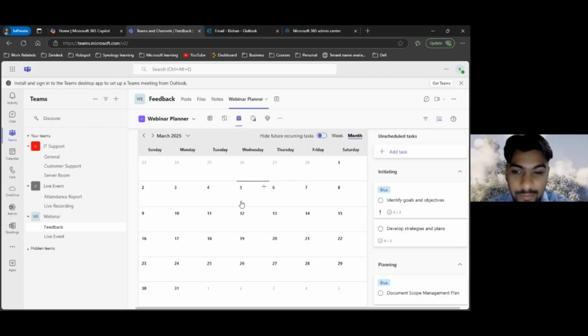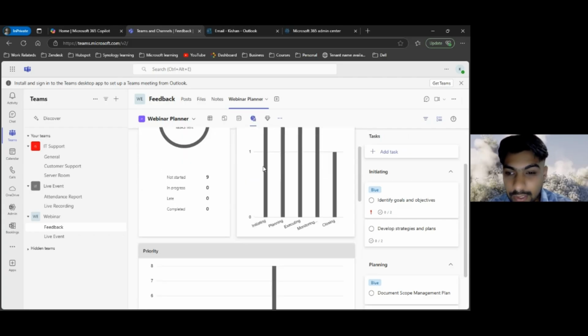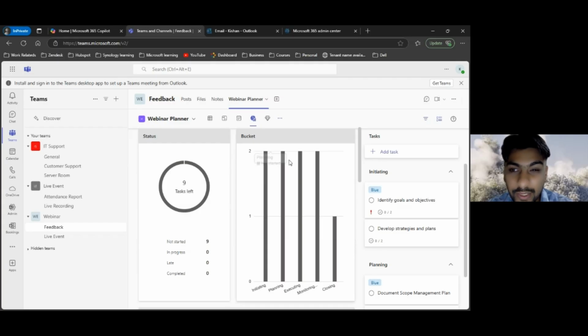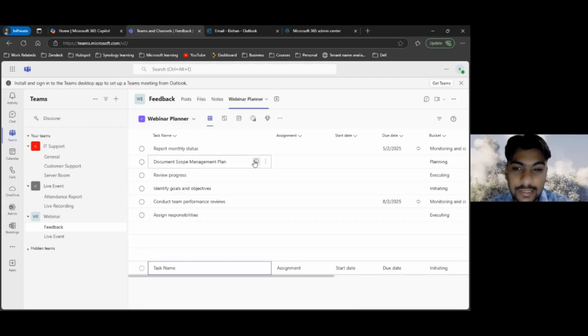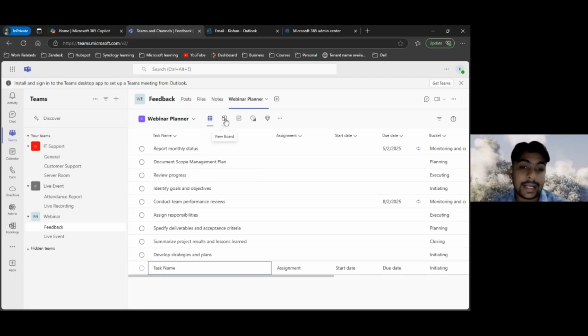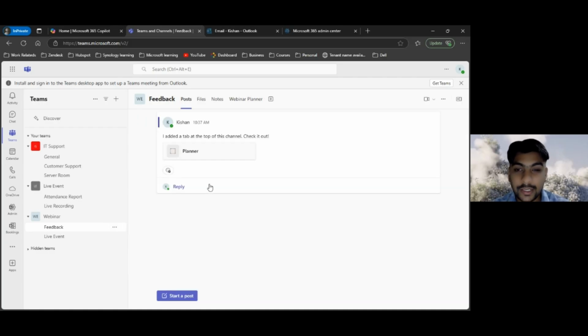Once you set a specific date, it will appear on the calendar. And then we have chart as well, right? So we have multiple views here. This is how we can actually attach a planner directly to our teams, right? Which we will see further in our next session, on how to utilize the planner and stuff. But that's an idea of how you can use it, right?